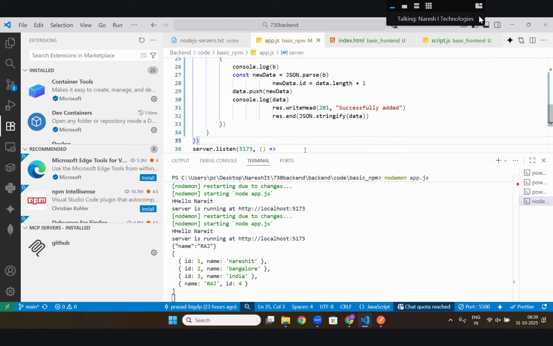Are you all getting my point? It is not saving it. See, for example, if I give Raj now, Raj will come, Raj will be added. But will Raj be saved, sir? No. Again, when you send Prasad instead of Raj, it will be Prasad. Raj will be deleted for every new request because the three are already there, static. The fourth one is being added. But how do you save them? That is where you will use a database.